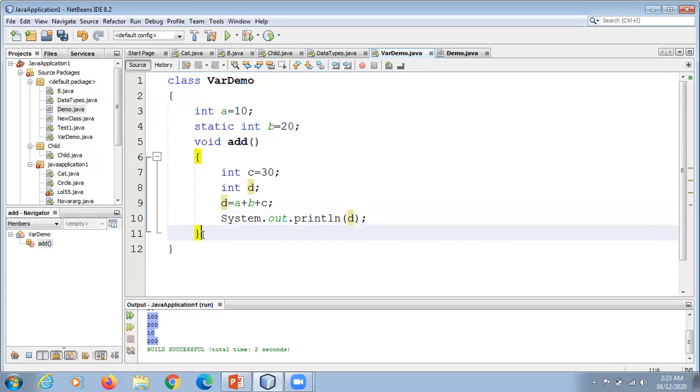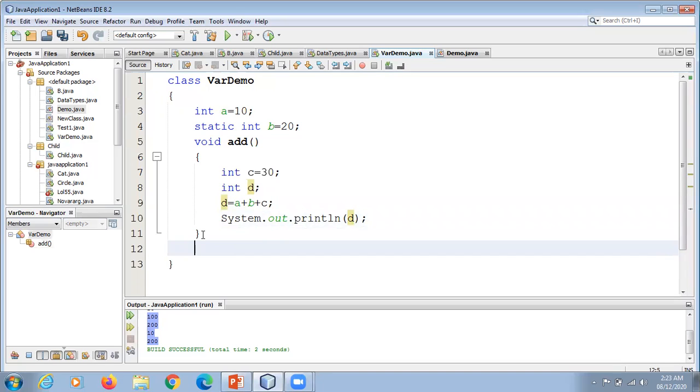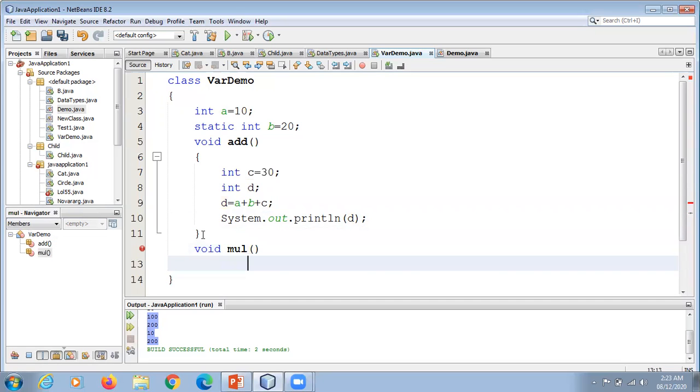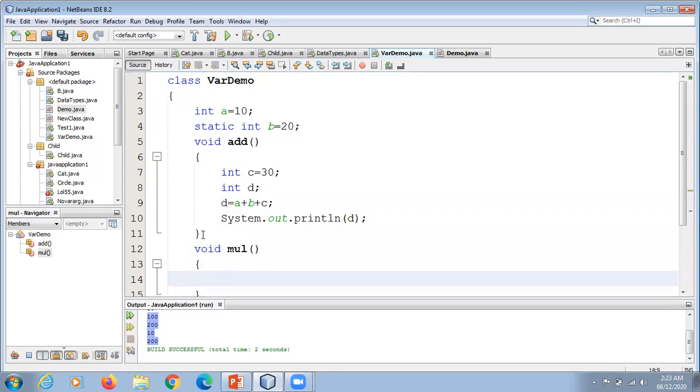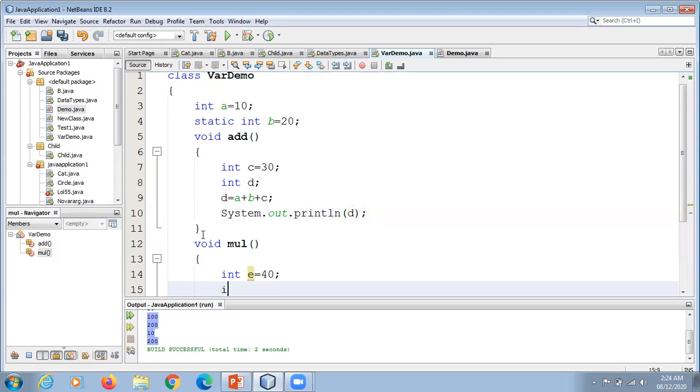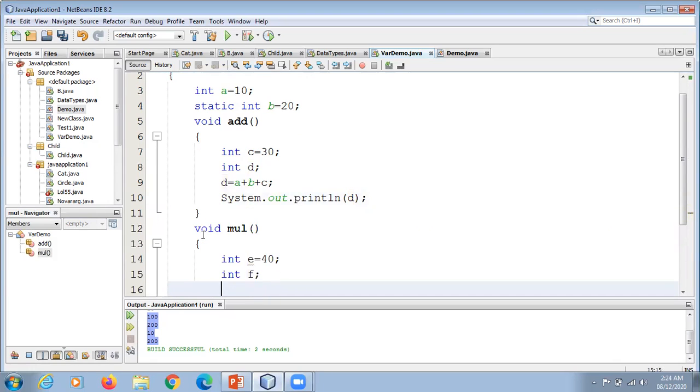Now suppose we write one more method here for multiplication. So method void and method name. Then inside this method, let's take another variable E and initialize it to 40. Then take another variable F to store the result. And inside F, we'll multiply A into B, into this variable E.